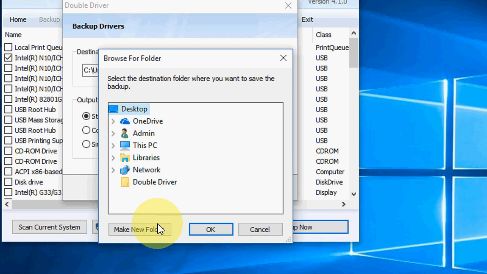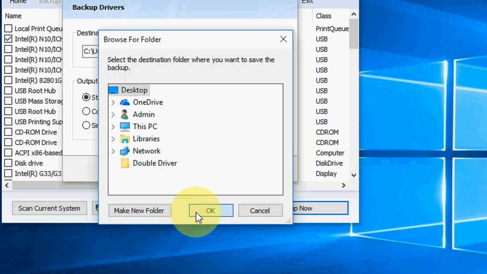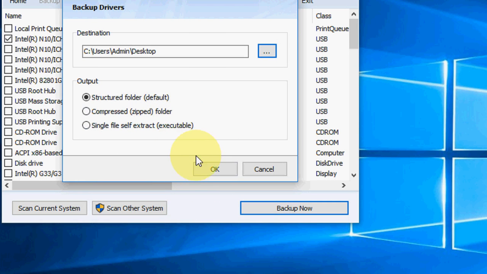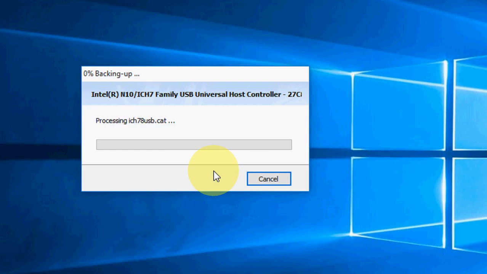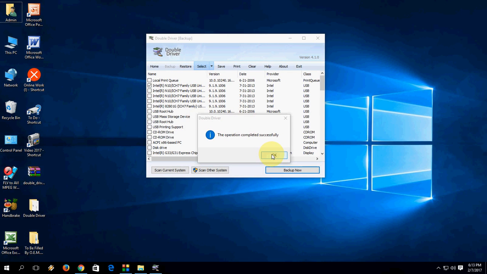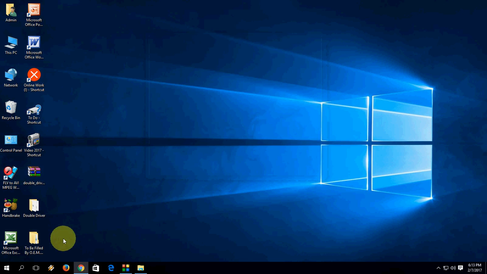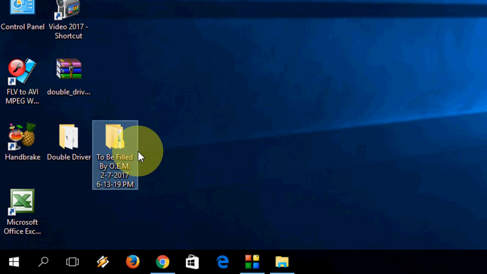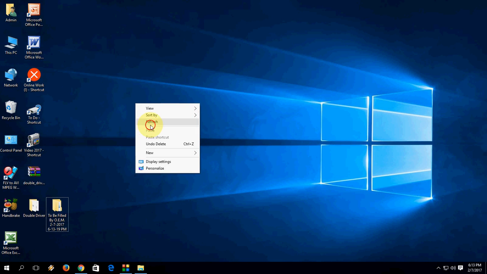So now I'm going to save on desktop, then okay. Now it's backing up. That's it, finish. Okay, nice, close it. So here you can see backup file appears now. So this is an easy way to backup.